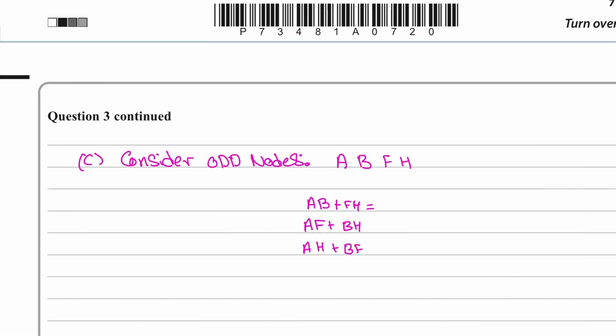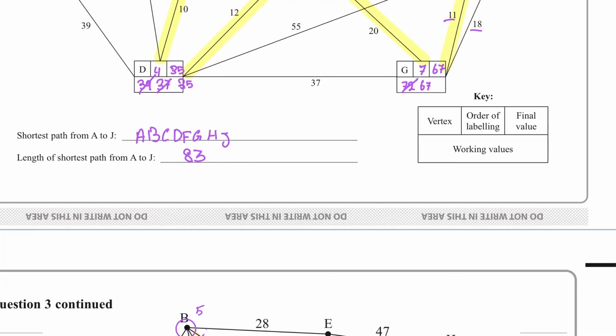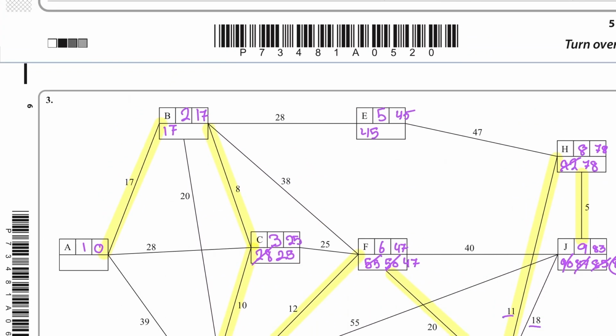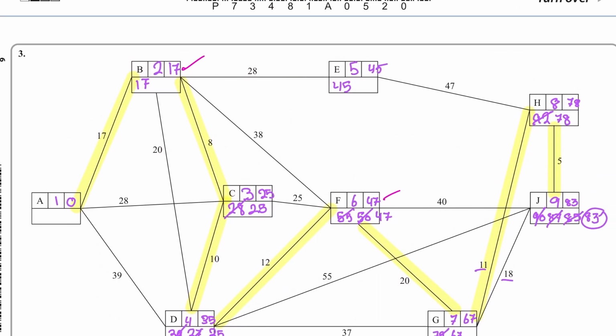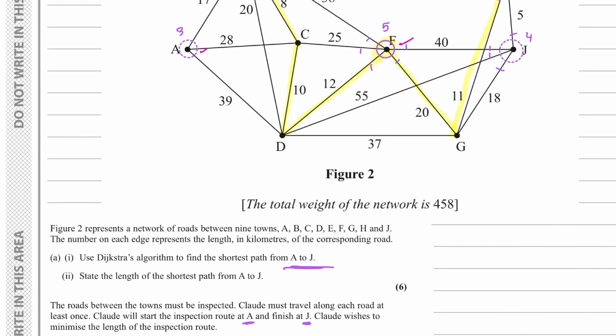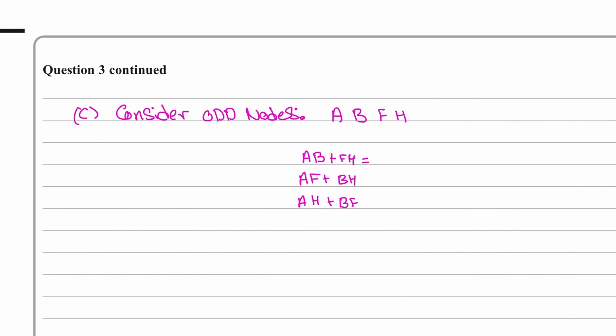So we can use Dijkstra's to find the shortest path from AB, AF, and AH. So let's just go there. So we are interested in this 17. We are interested in this 47. We are interested in this 78. So let's just go write these down. This one will be 17 plus, this one was 78 plus, this one was 47 plus. So now we want to find the shortest path from FH, BH, and BF.